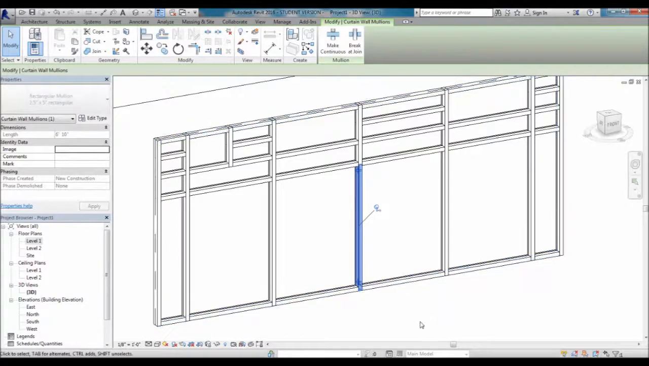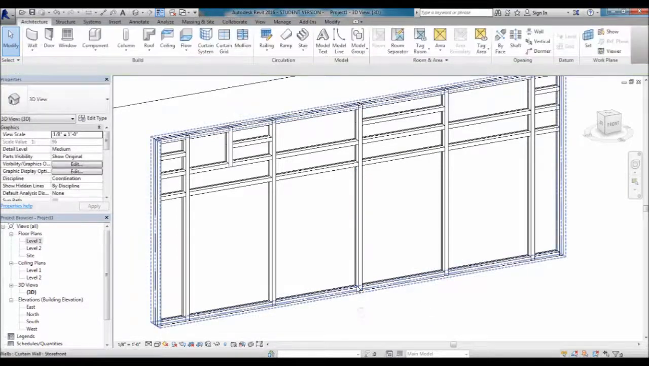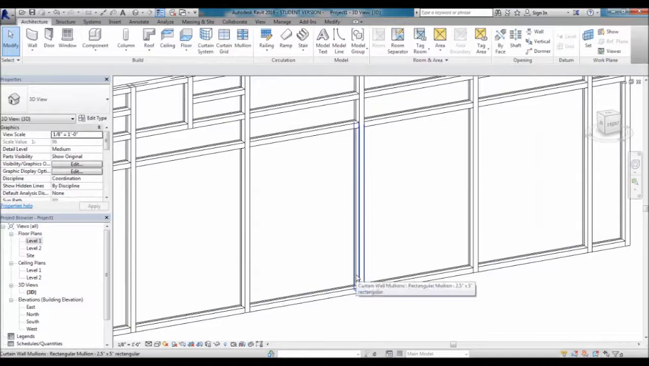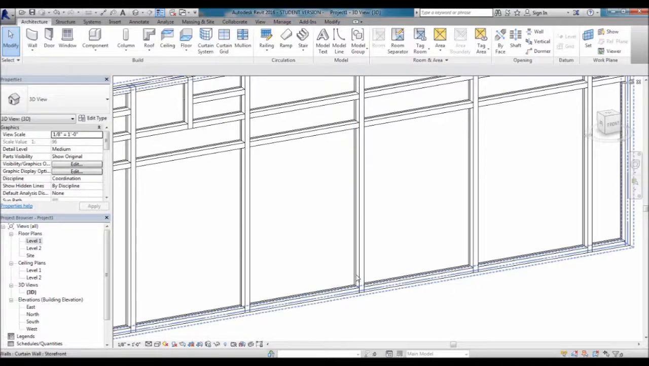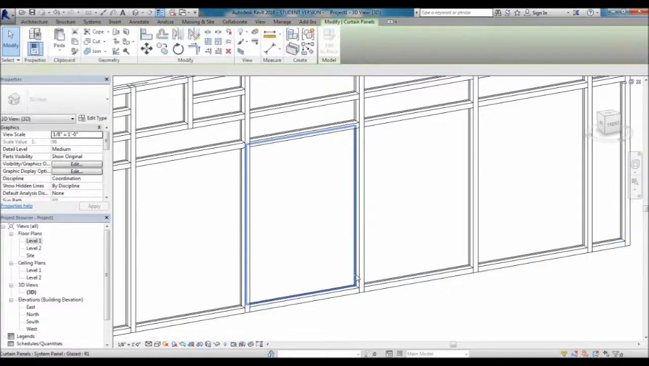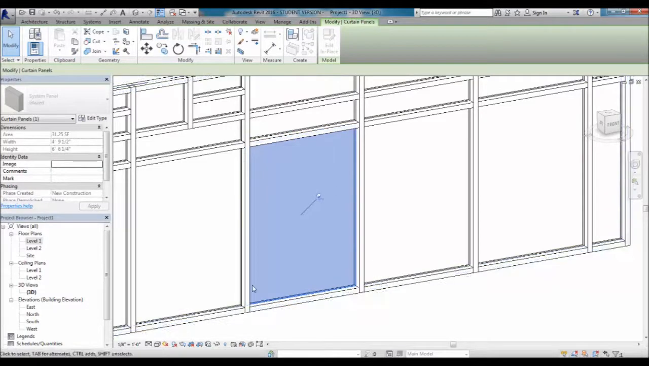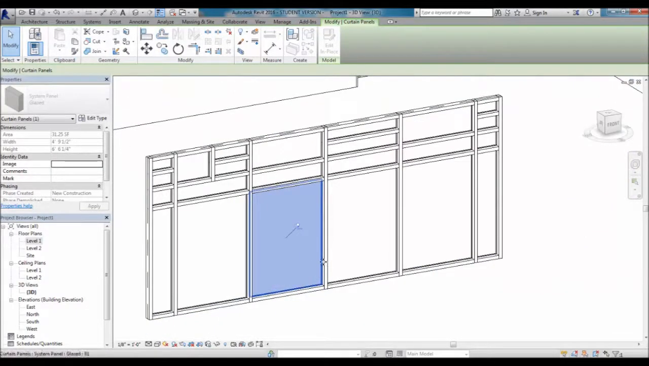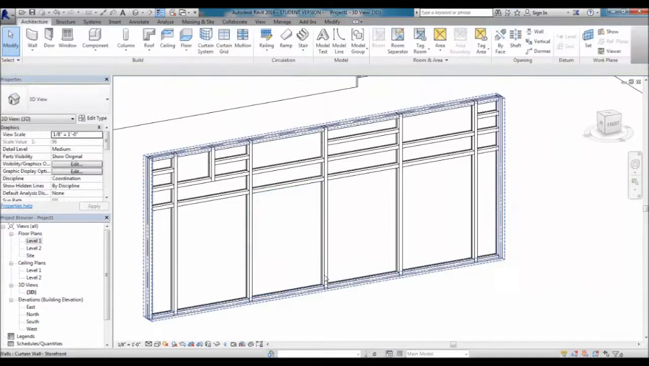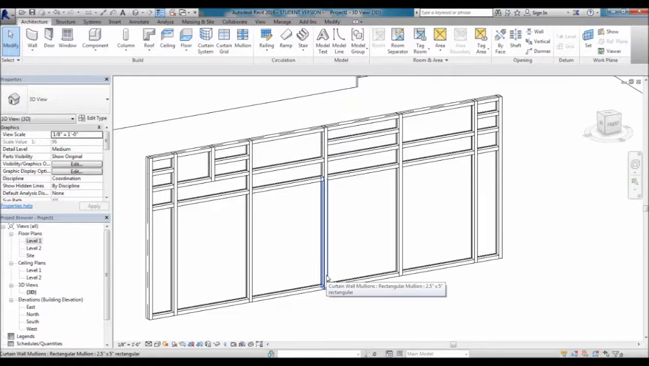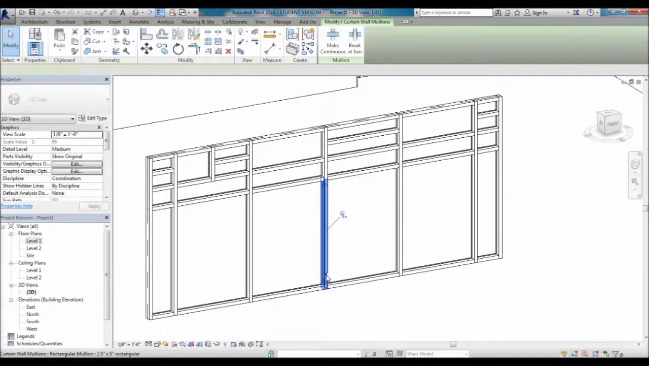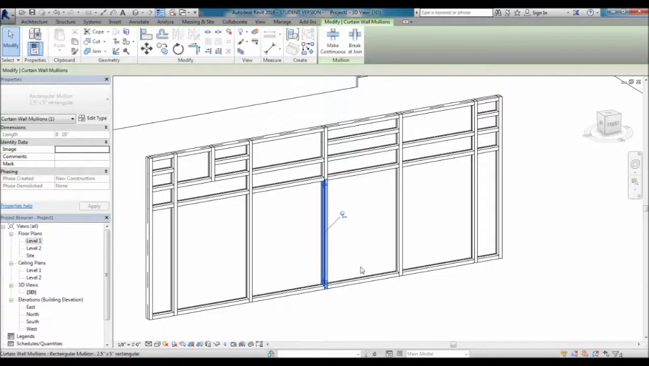In the same way that we select that mullion, if we come towards the edge of one of our panels and hit tab, you can see that you can highlight one of these panels as well, if you wanted to switch out these panels. So this mullion here is what we're going for. Either tab through or hover over it to select it. You'll notice that by default, most of your mullions will have this little pin associated with it.